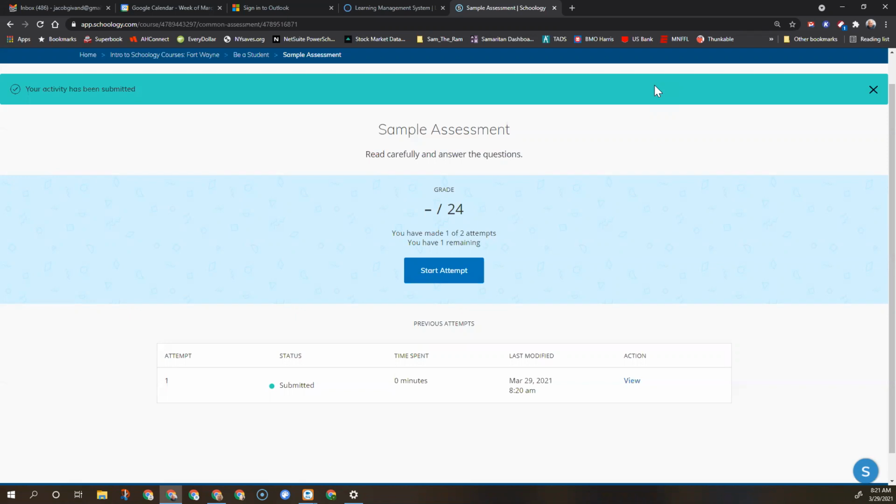A couple questions. Edie asked, I noticed that some types of questions are only available with Enterprise. So you do have Enterprise Schoology, Edie. So you should have, I think there's 18 different types of questions at this point, and I believe Schoology is even adding a couple other question types in the next few months. So you have them all.